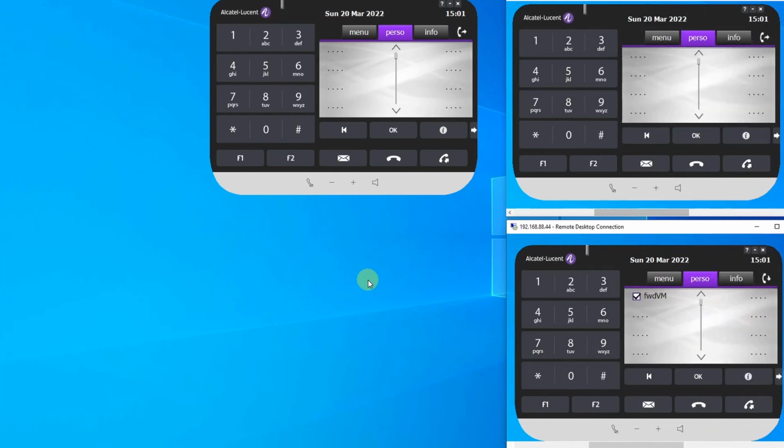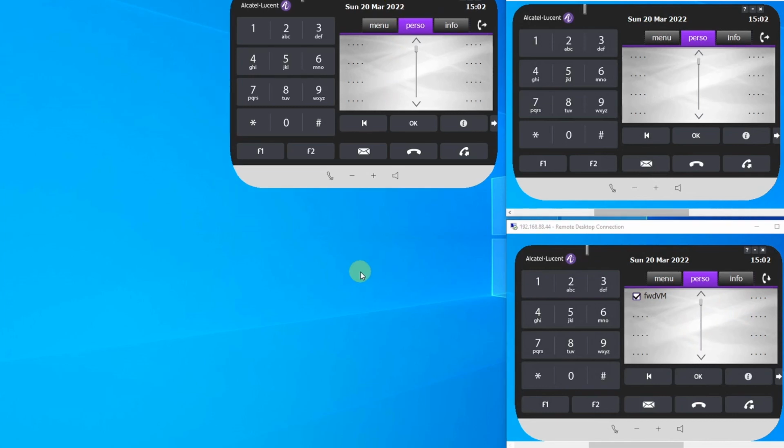And what else can I cover with this call forwarding? I think that's about it guys. So if you have a question, please comment down below and I will try my best to answer your questions.